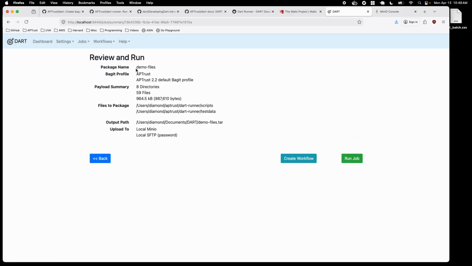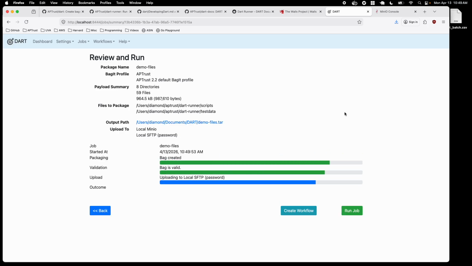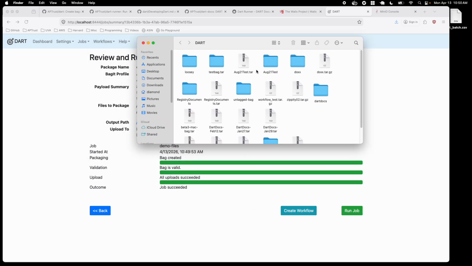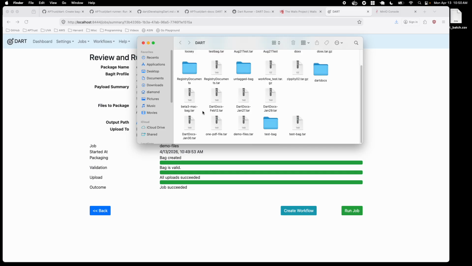Now in this job, it's going to bag up 8 directories with 59 files, a little under a megabyte of data. And it's going to upload them to local MinIO, local SFTP. If I run that, bag is created, it's valid, the upload succeeded. It actually shows you here where it put the bag, demo files.tar.